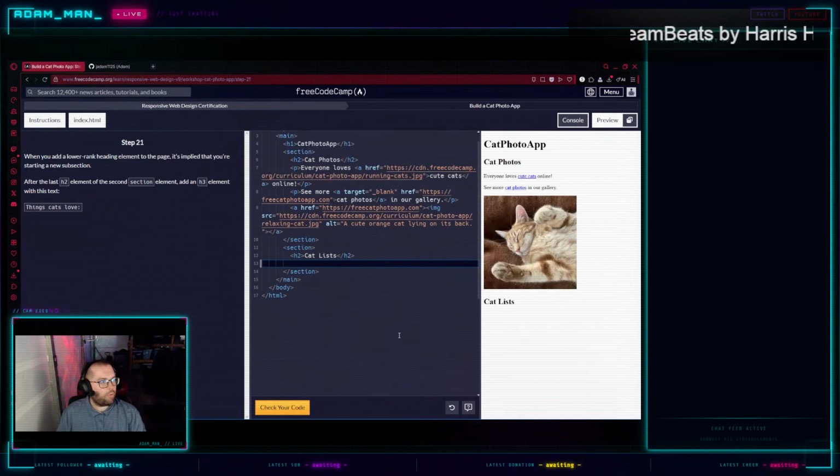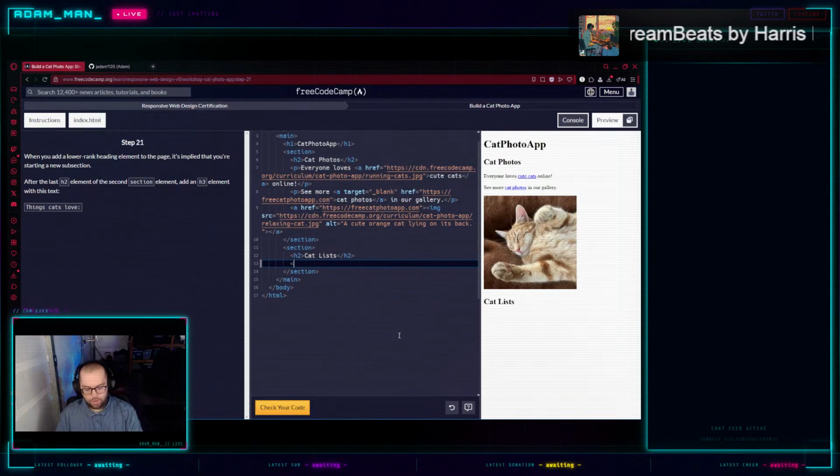When you add a lower rank heading element to the page, it's implied that you're starting a new subsection. After the last H2 element of the second section element, add an H3 element with this text. Really? H3. Things cats love. And close it.